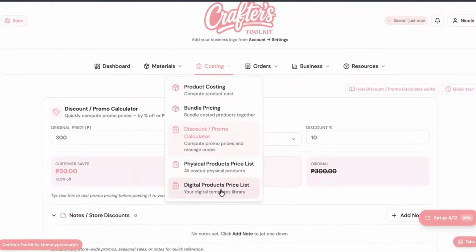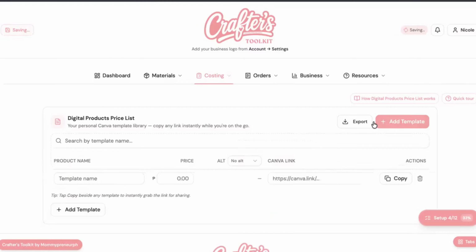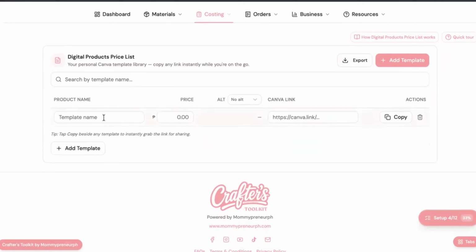The digital products price list stores your digital templates and their links. Click Add Template, then enter the template name, price, and Canva or Google Drive link. Once saved, you'll see the template's name, price, and link. If a customer needs the link again while you're away from your computer, simply click Copy and send it to them. This allows you to build a convenient digital product library inside the toolkit.